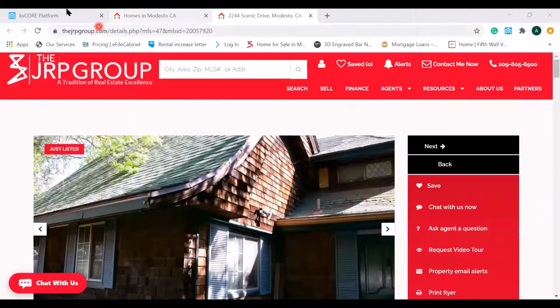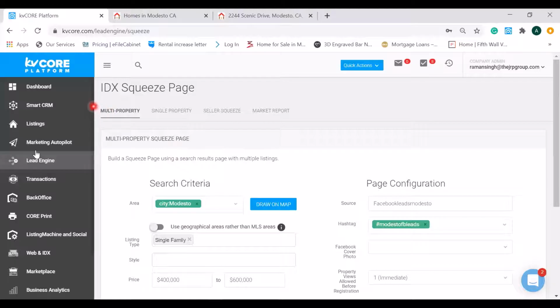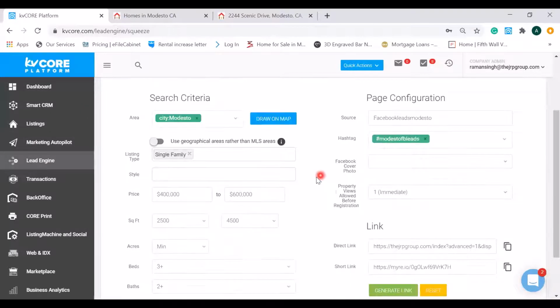Okay, going back to KVCore, and this is a great tool, guys, to generate leads. You can share these links into groups, on your business profile, and maybe put $50 behind it, $100 behind it, and boost it around the market you want to target. You can post on your personal Facebook. You can post on Instagram, with a hashtag on Instagram, so people can see it and they can go on and provide their information. This is a great way, and very free of cost, to generate new leads.